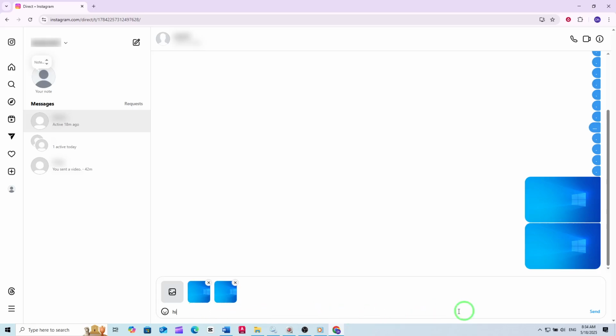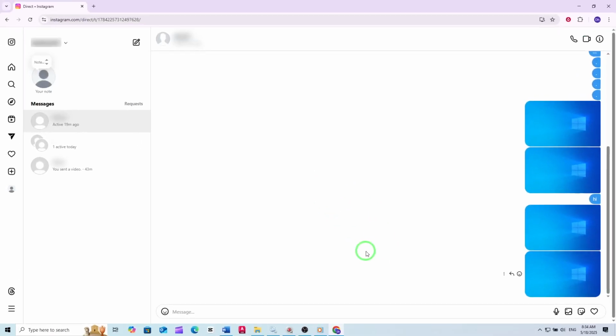That's it. You've just sent multiple photos with a text message in an Instagram chat, all from your PC. This new update makes it super convenient to share memories, ideas, or anything else. No need to transfer files to your phone or use third-party tools. Try it out next time you want to make your Instagram conversations more visual and engaging.